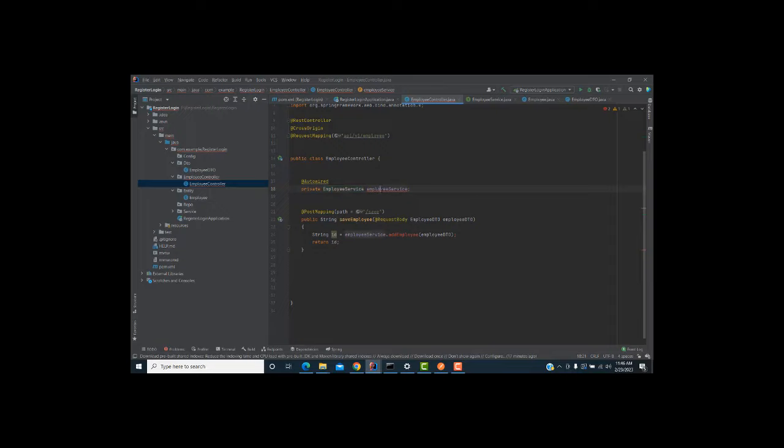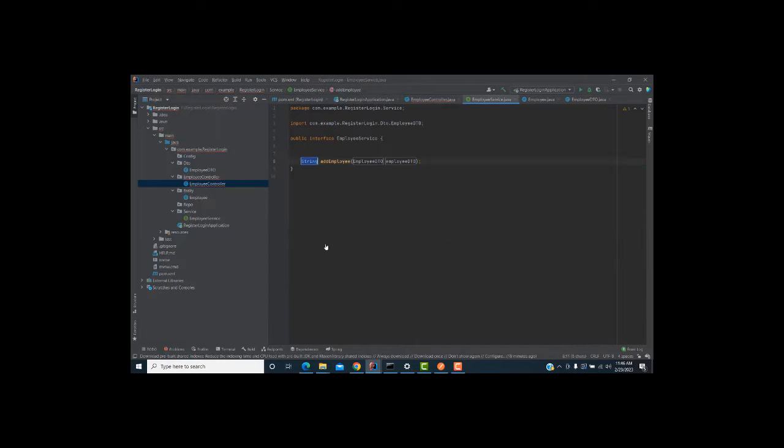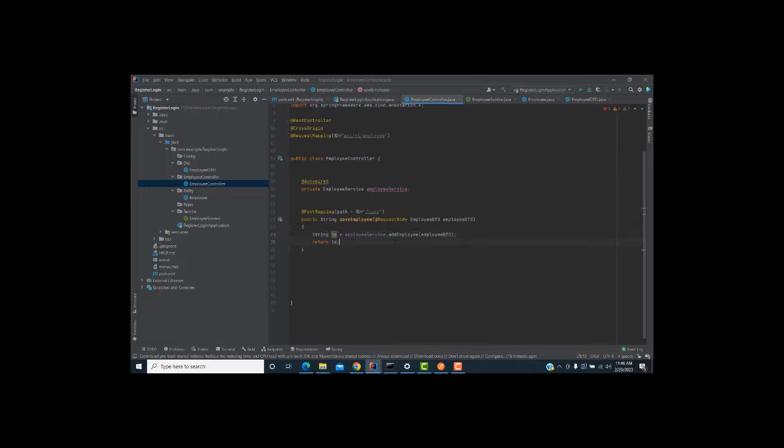You write here the employee service, the same name as the employee service class. Now here we have to create the method. You don't need to create it yourself, click on create method and it will be created automatically. Okay, perfect, it's working perfectly.